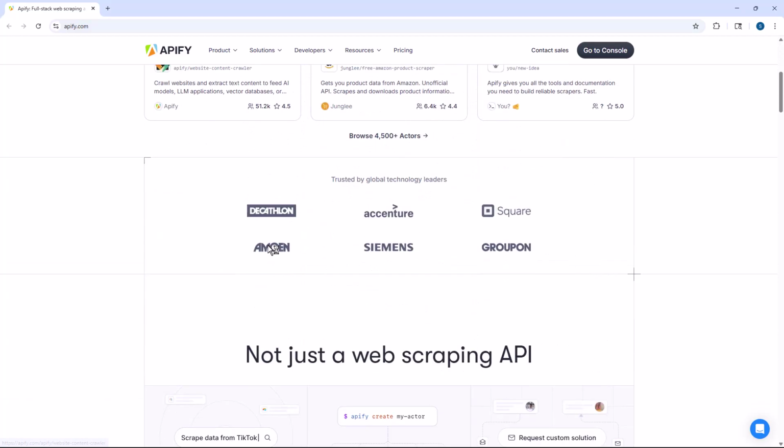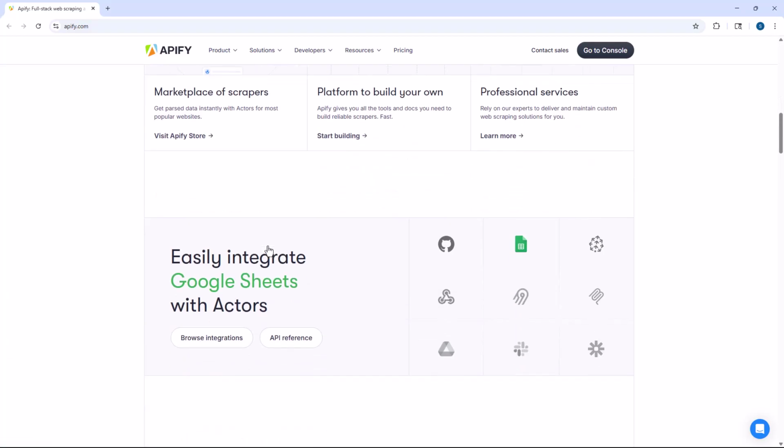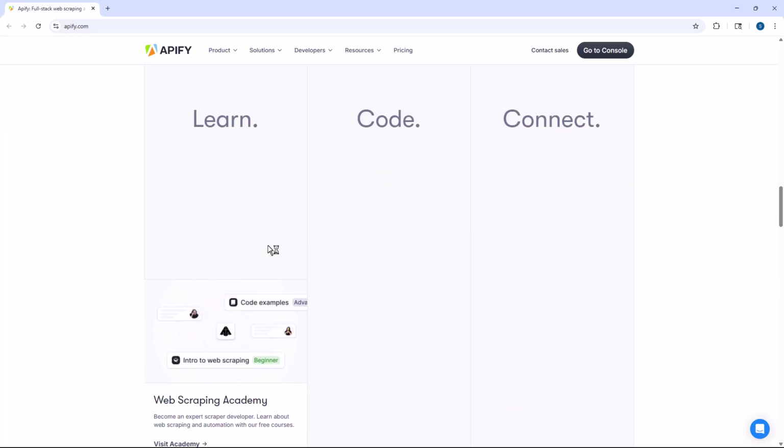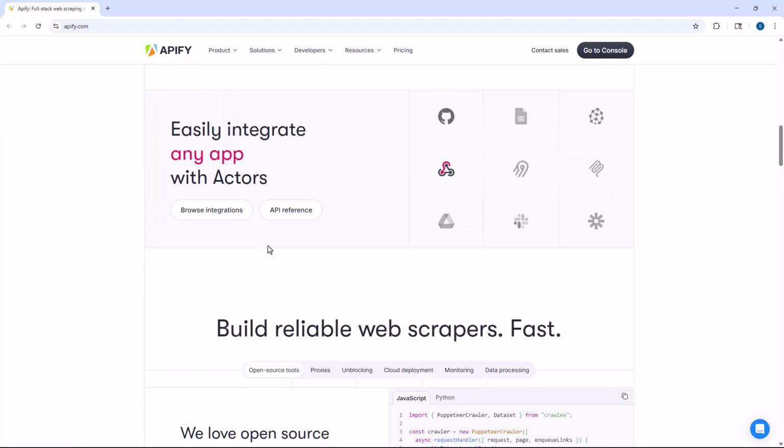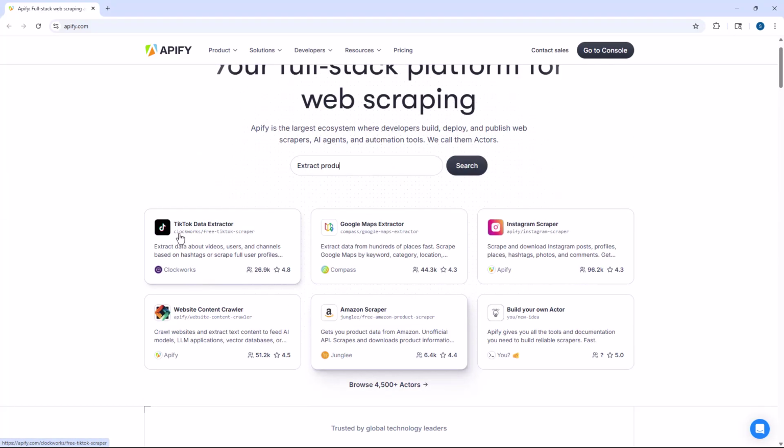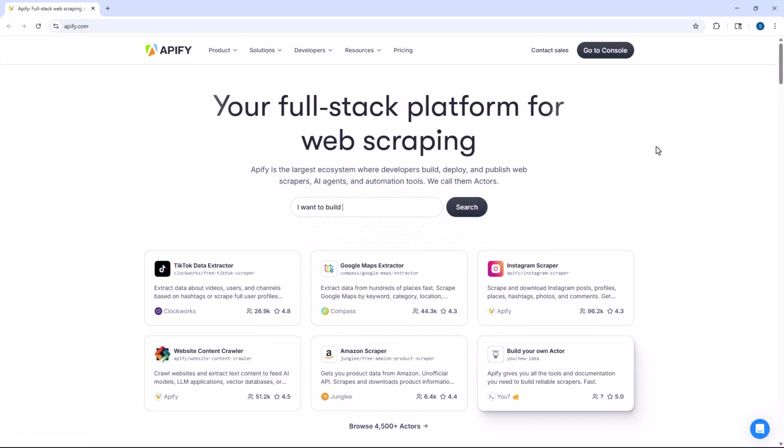So if you notice here, we have different actors which you can use to do various activities, right? So you can do TikTok data extraction, or you can scrape Instagram, or use a Google Maps extractor or a website content crawler. This is the one we will be using now to scrape a website. And you can also scrape Amazon, right? Or you can build your own actor also, instead of using the existing actors. So this is the official Apify platform.